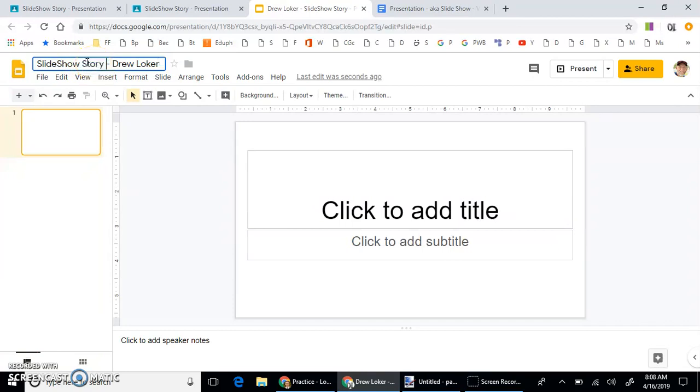Slideshow story of, and I'm going to do night photography as my sample for this presentation today. And go ahead and enter. So whatever your topic is at this point, you should have a topic. Go ahead and put that topic up there in the top. Alright, so right off the bat, we're going to see a few things.